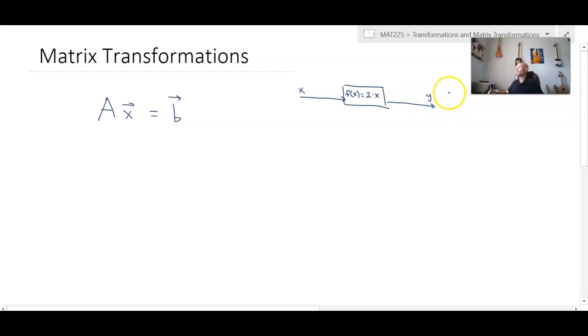y equals f of x. And so every number that you put into this machine gets transformed and converted to different values. So if we put in an x of 3, we'd get a y of 6. If I put in an x of 10, I get a y of 20. And we're transforming this number.